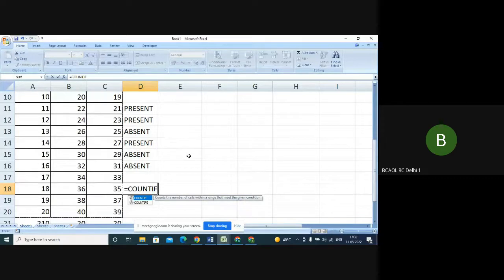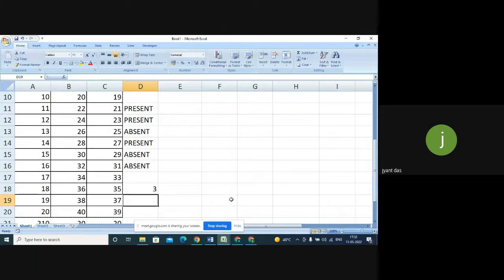Then what do I have to do? For that I'll use COUNTIF and say what my range is. My range is this, right? And the criteria is on what basis you want your if to work. So my criteria is how many are present. Do you understand? The present ones it will calculate and give me. Do you understand that? Yes, ma'am. How many are present?